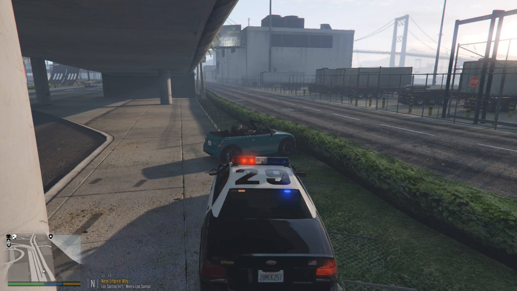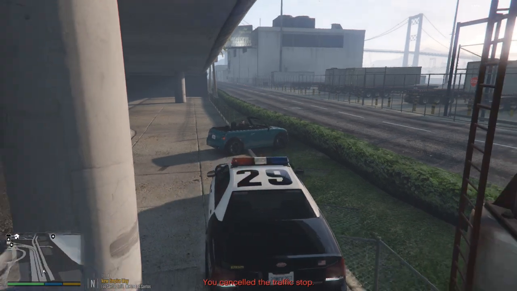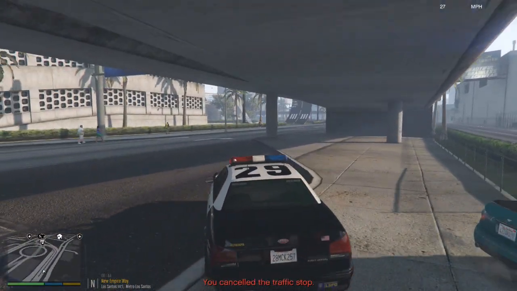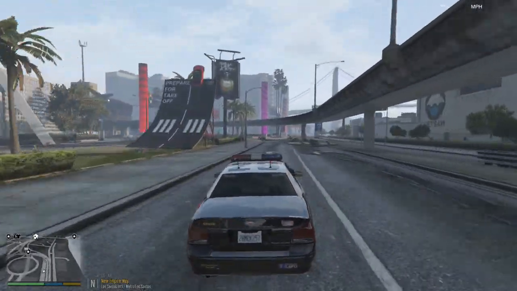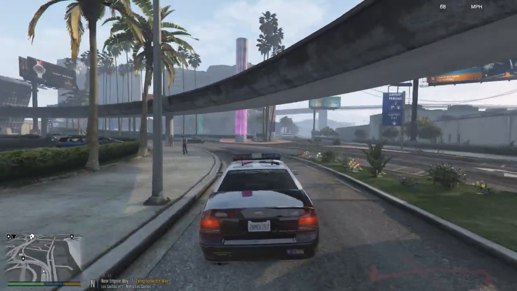Now, so I'm not going to be able to make him park where I want him to, so I'm going to cancel this traffic stop. We're going to pull somebody else over. Let's go grab somebody else real quick and I'll show you that part because he's not going to go anywhere if I show you the other part. We'll grab this car right up here. Apologize for that, guys.